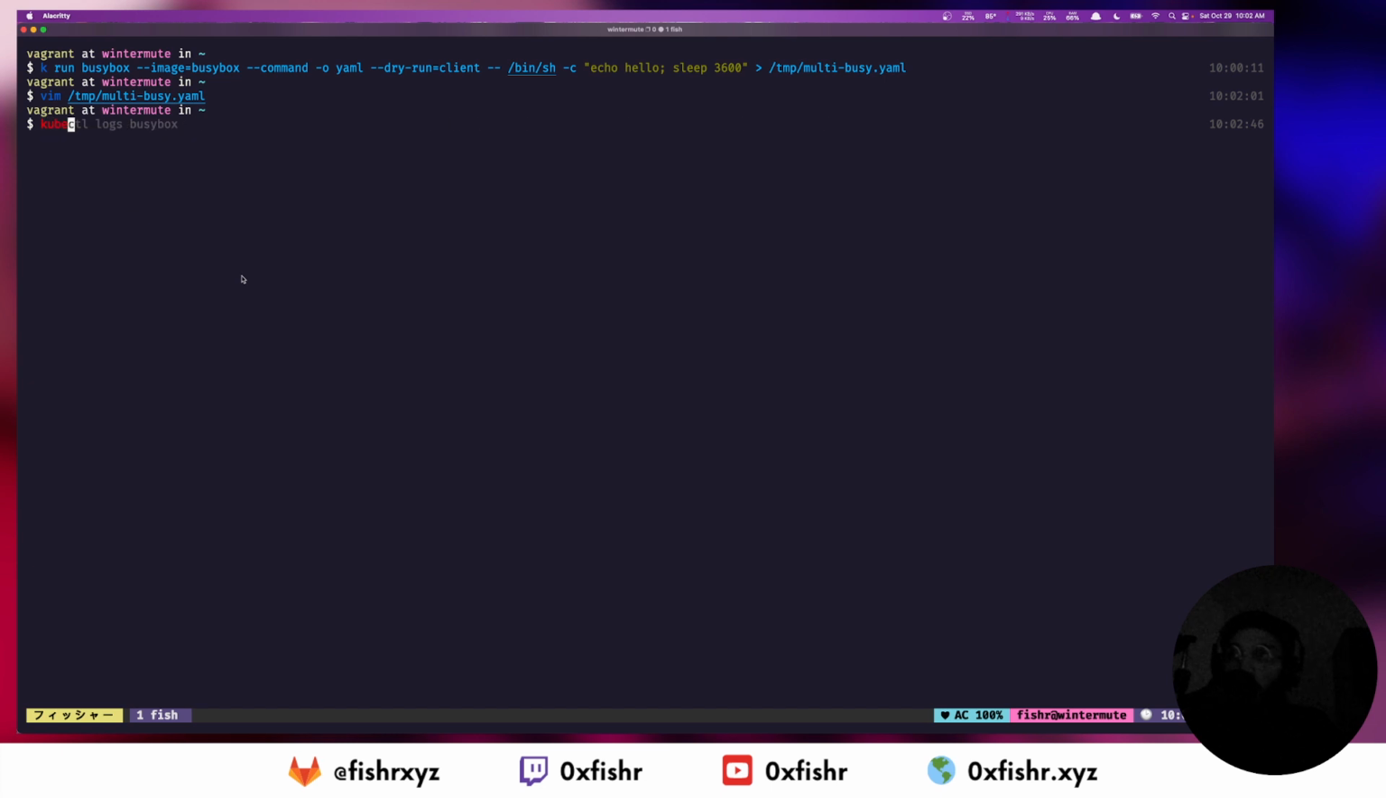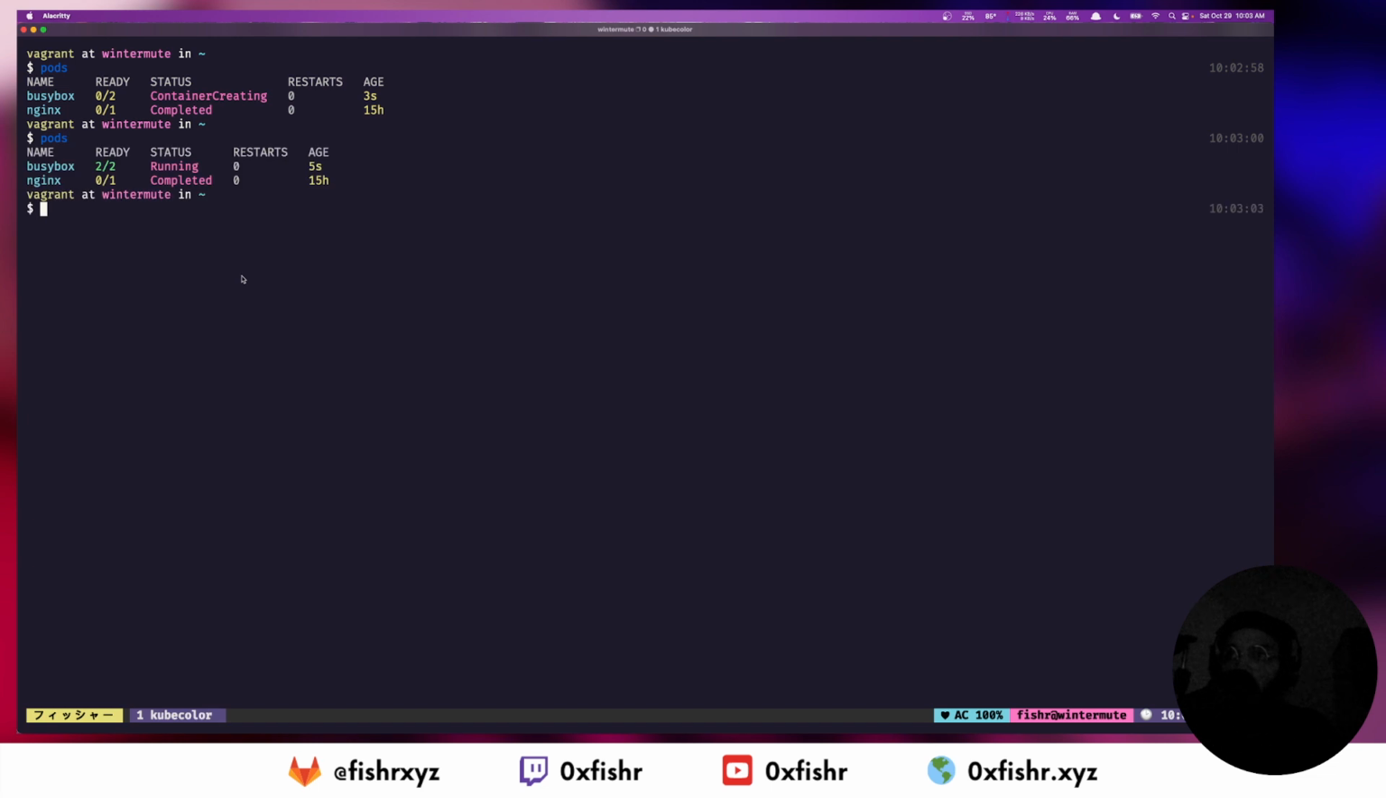All right, and then we'll do kubectl create, the temp multi busy file. If we do get pods, it's creating. Both of them are running. And so now what we need to do is kubectl exec.